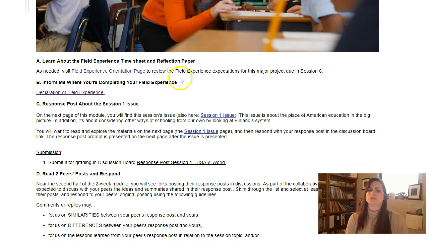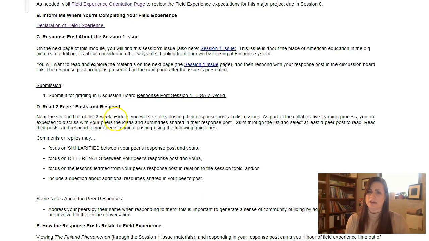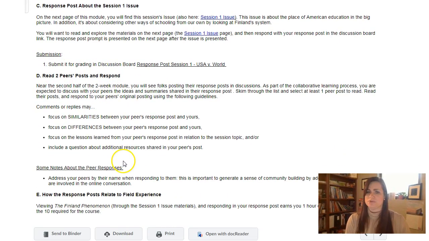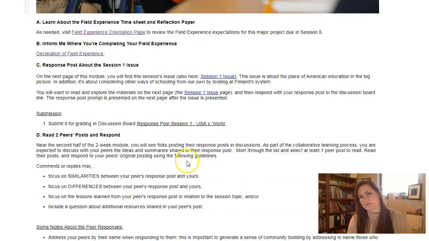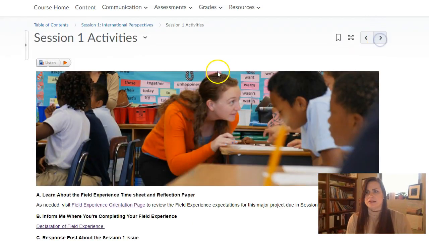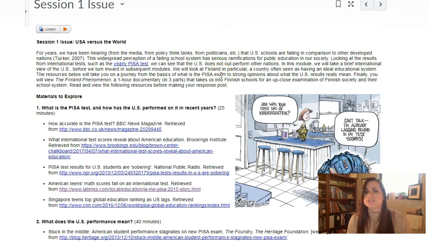And then we actually move into finally our session 1 issue. So then it talks about response posts, what that needs to look like, and then responding to your peers' responses as well. So click on the over button, and then here's the actual issue as well. So this is what you're going to have to read and click on the links and go through the material. But learn about what the PISA test actually is, how it's administered, and then where the U.S. ranks per the rest of the world in reading, science, math, all these other areas.